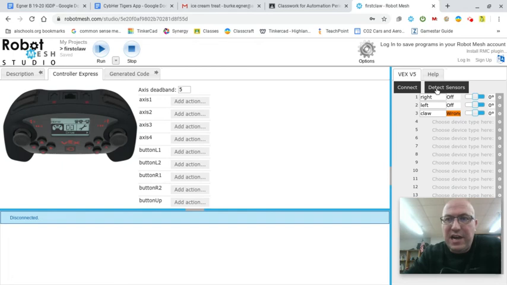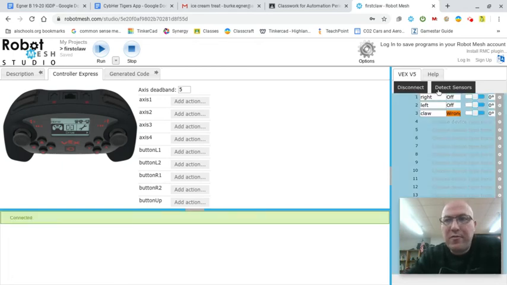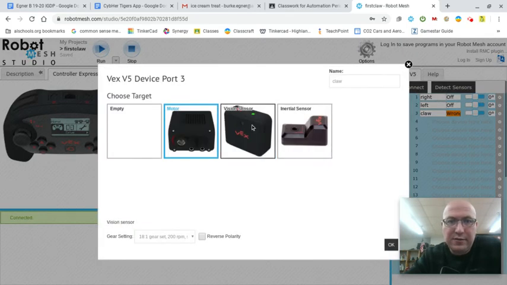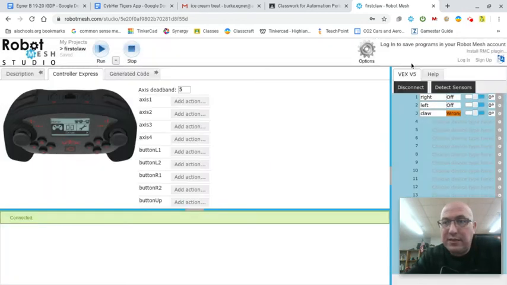So then when I have got it, let's get connected up again here. Let's see what we got here. Go in here, change this to a motor, claw. There it is. Okay, so now we've got our motors set up.